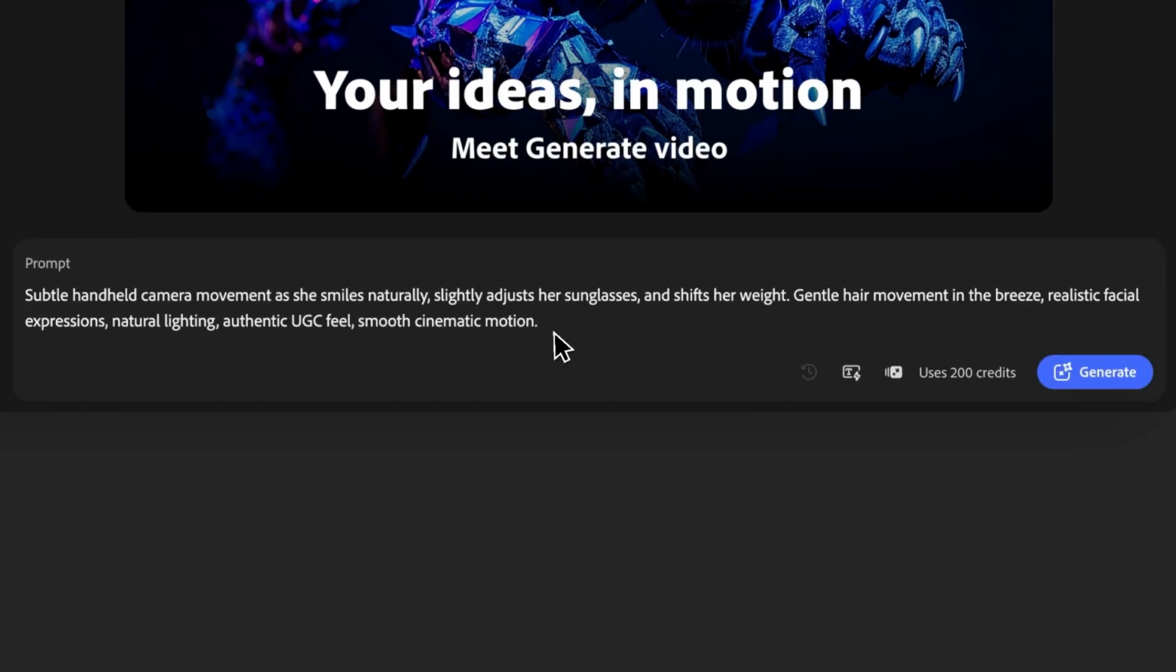Keep it simple, like subtle camera movement, natural facial expressions, or a realistic handheld feel. Short, clear prompts usually produce the most natural-looking results. Click Generate, and that's it.